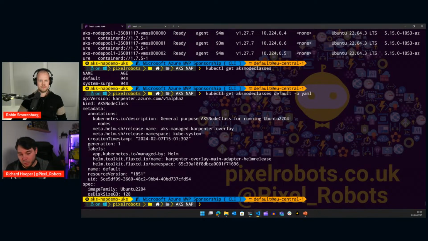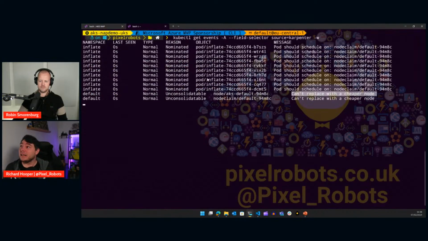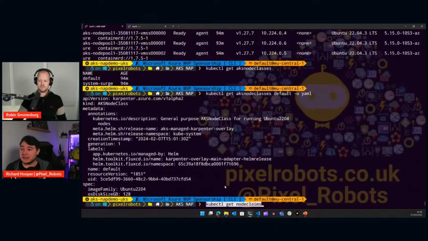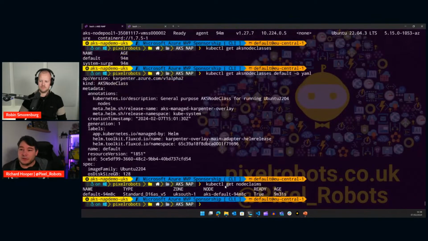And then there's one more, and that is node claims. So if we look back, we keep saying it talks about node claims and stuff like that. So let's have a little look and see what these node claims are. So kubectl get nodeclaims, and here we can see we've got a default, the name of it, and look at this, a Standard D16 AS.